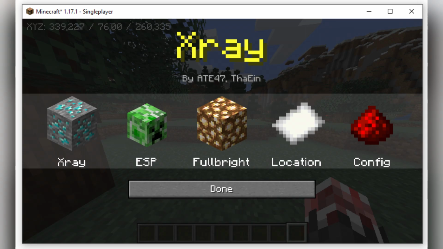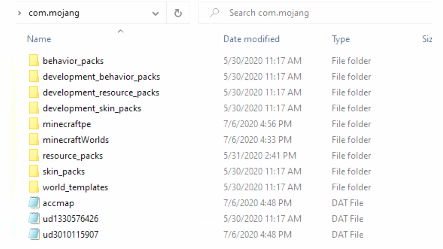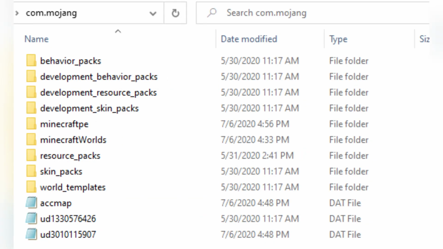Now, go to the X-ray mod page and scroll until you see the different download options. You'll see versions like X-ray Forge, X-ray, and then X-ray Fabric. Choose X-ray Fabric and download the file.